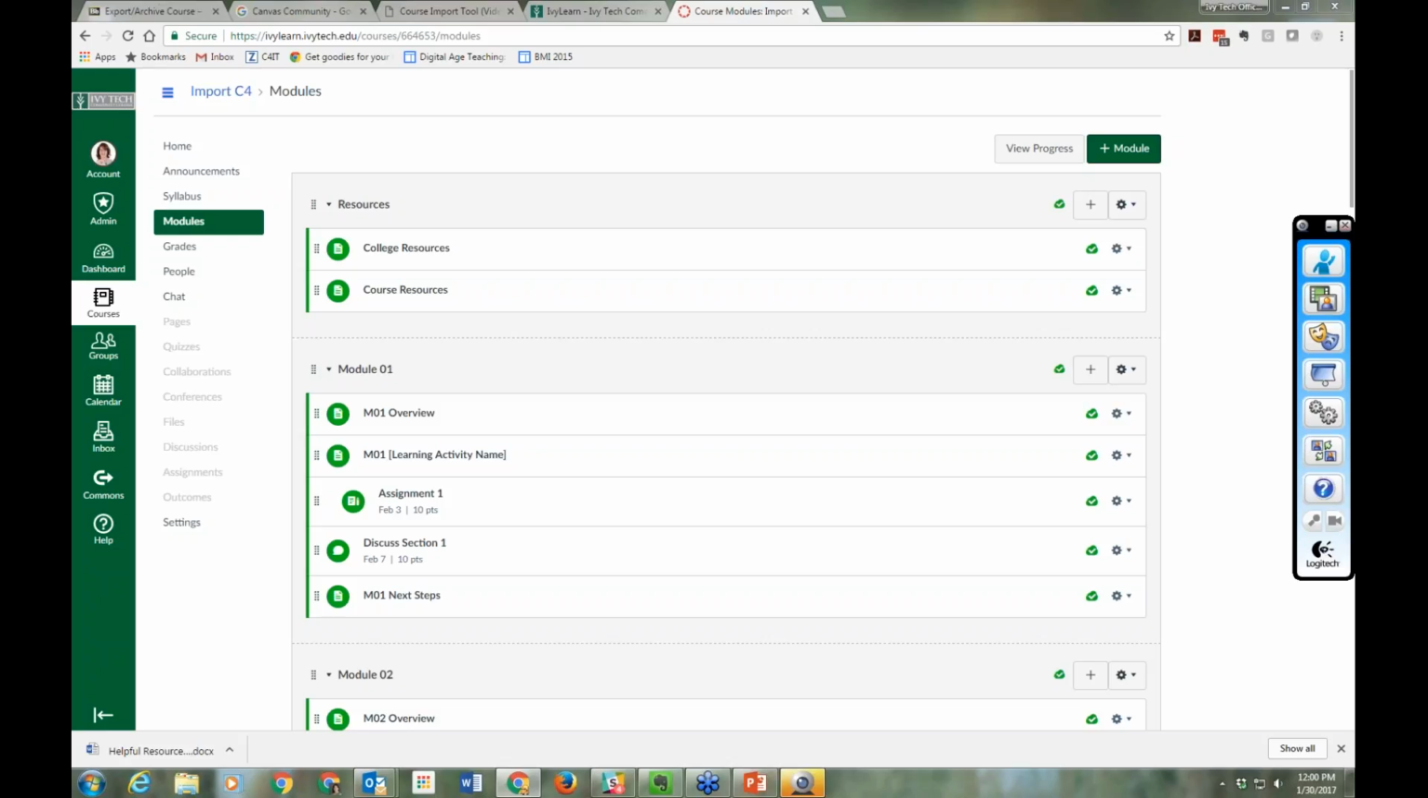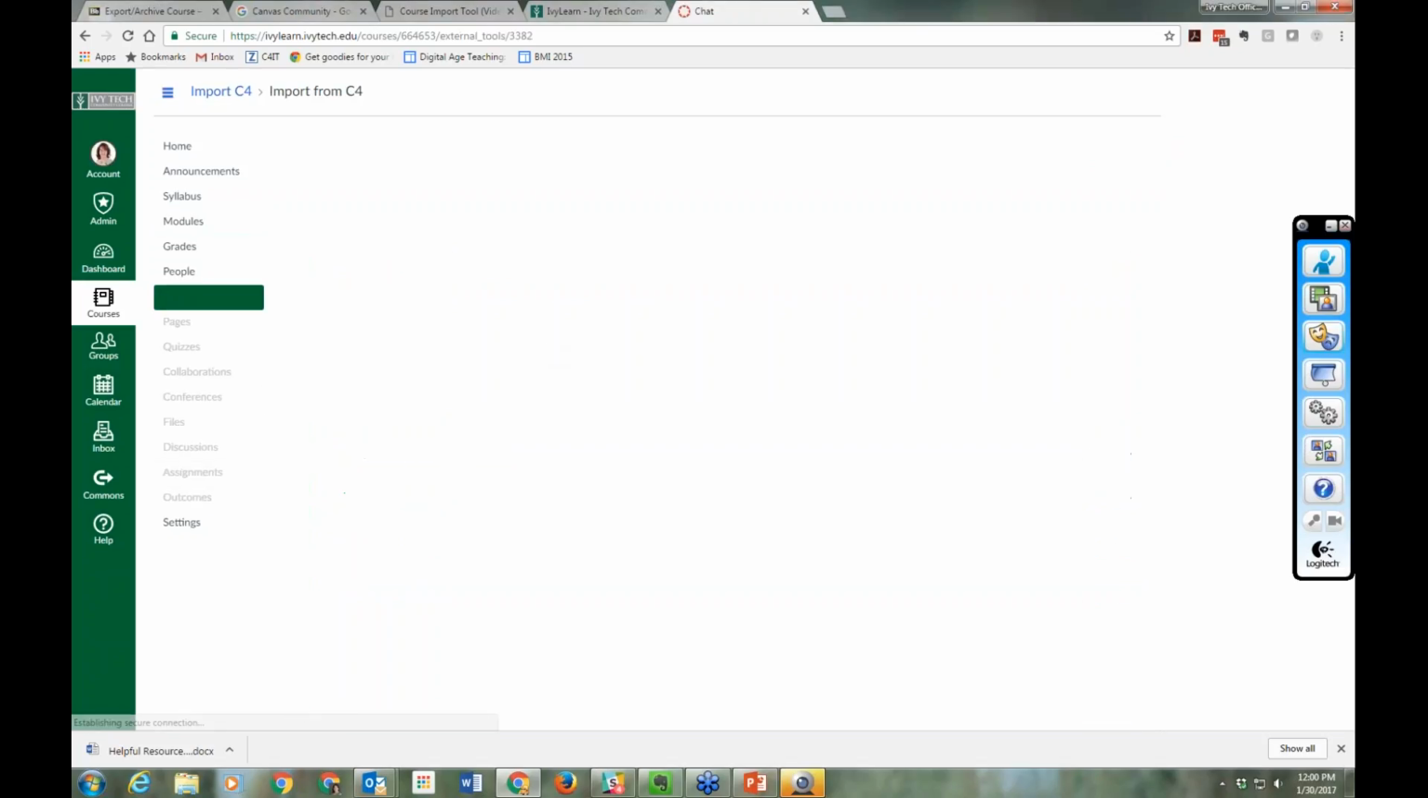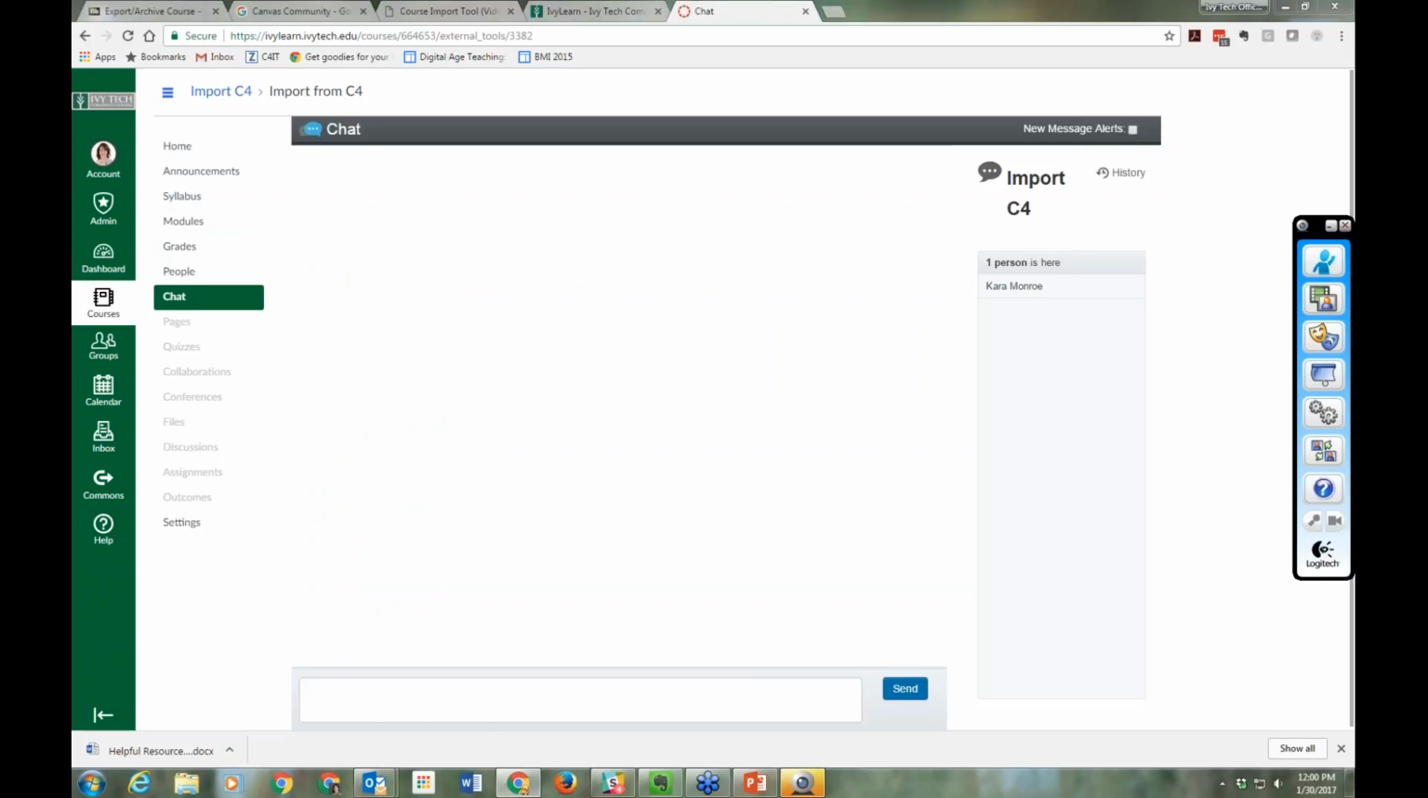The chat is not the same as GoToMeeting. Canvas's chat is a little weird. It's sort of an all-class chat, and so if I type a message here, anybody that was in the class would be able to see it. So it's kind of a weird chat tool. It's a tool they're working on, and I didn't even talk about that in today's webinar.